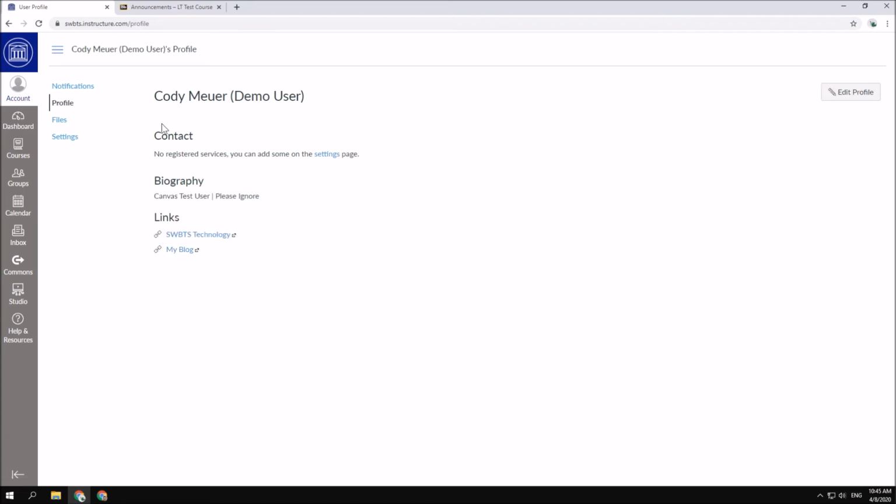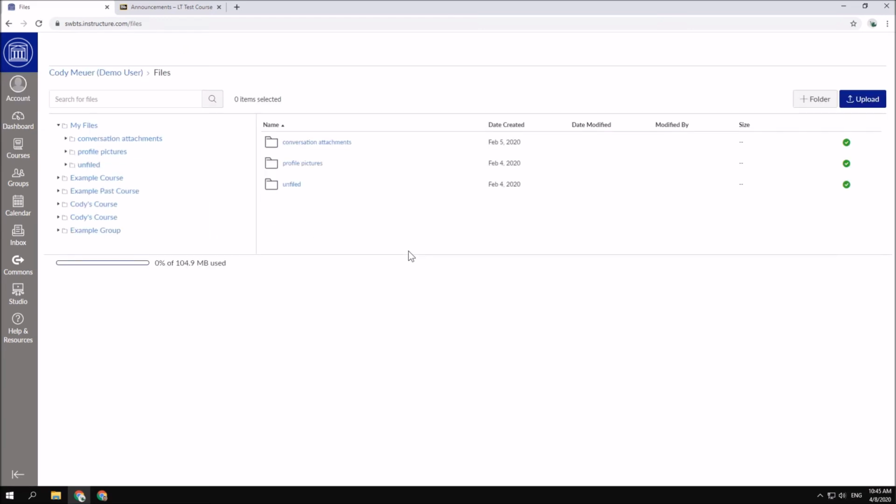Okay, I'm going to go ahead and move on to files. Files is an area where you can see all of your course files and your account files. I'm going to go over some of the global settings here, and then we'll get into some particular course file stuff in a later session.